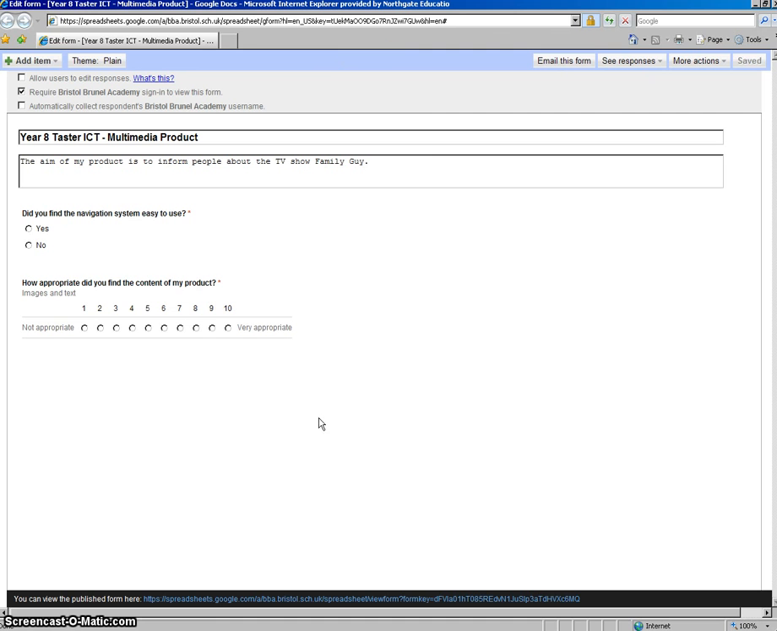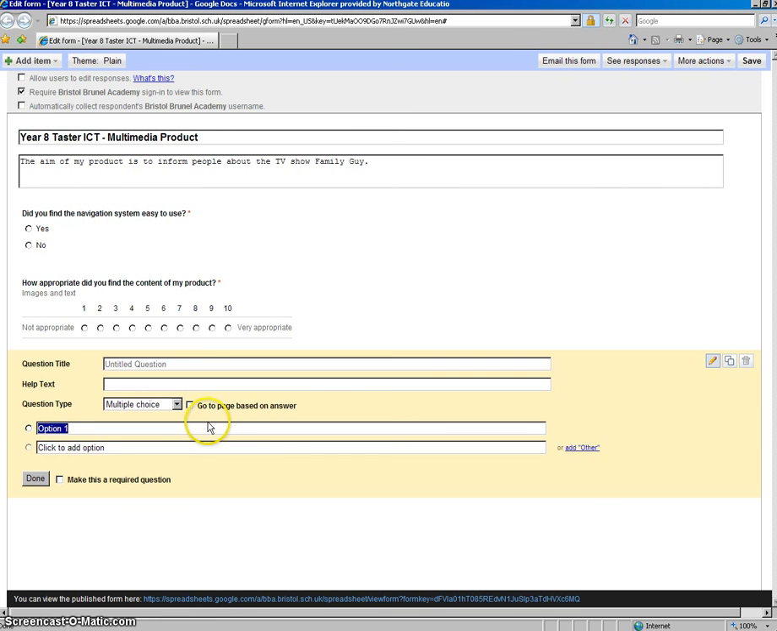Now to add another question, I just go to add item at the top, and I can choose what type of answer I'd like my question to fall under. So I'm going to go with multiple choice again, and a new question will appear.